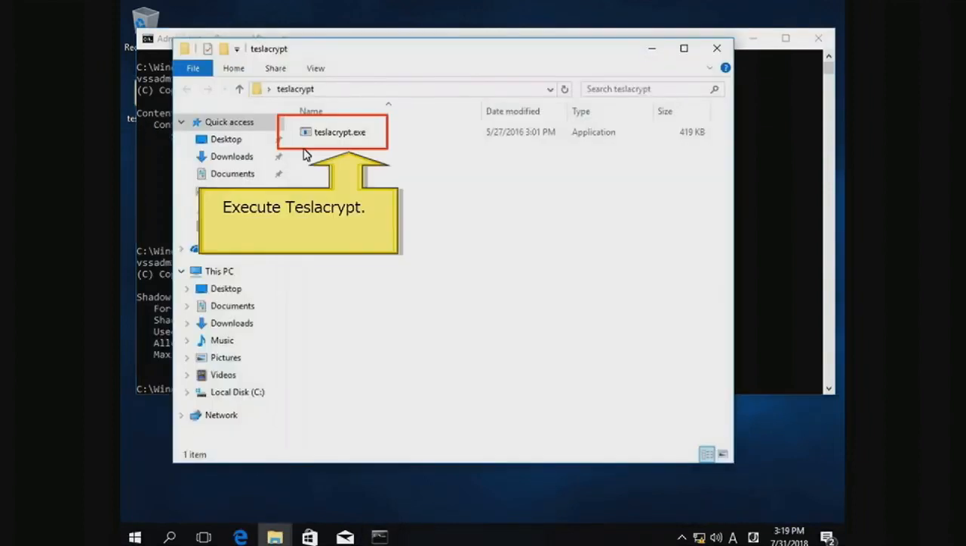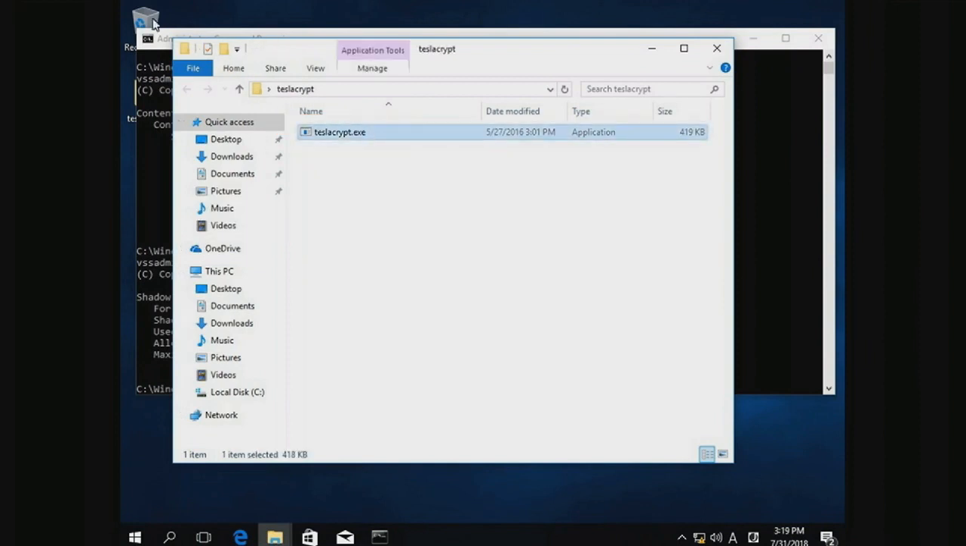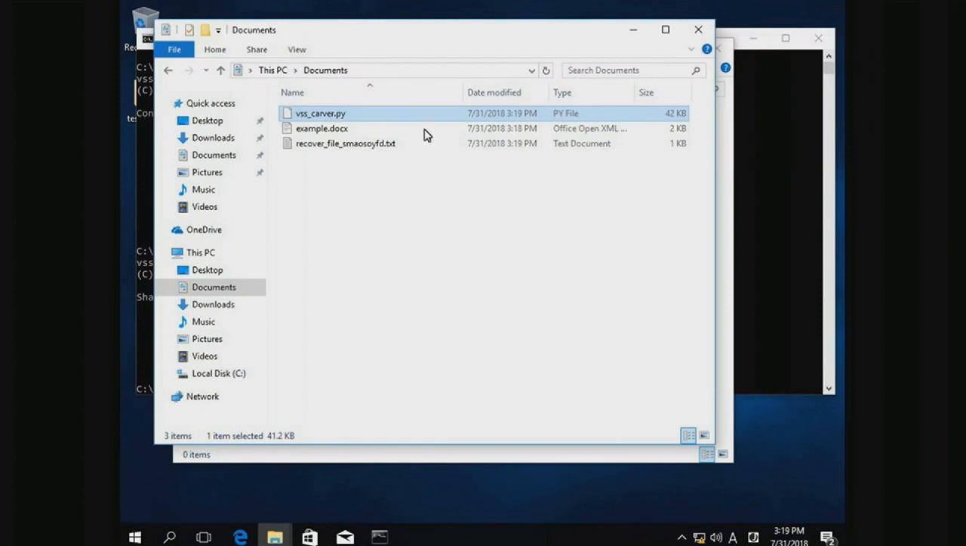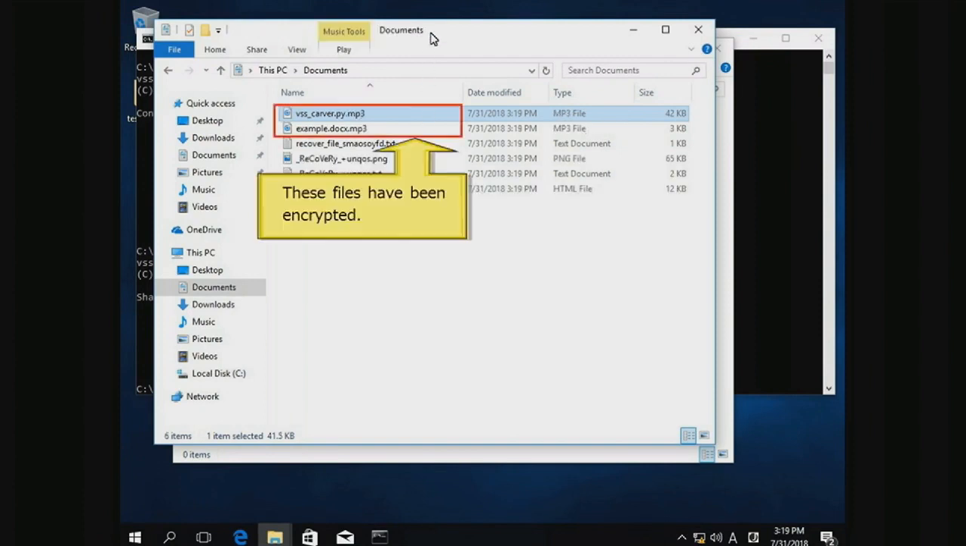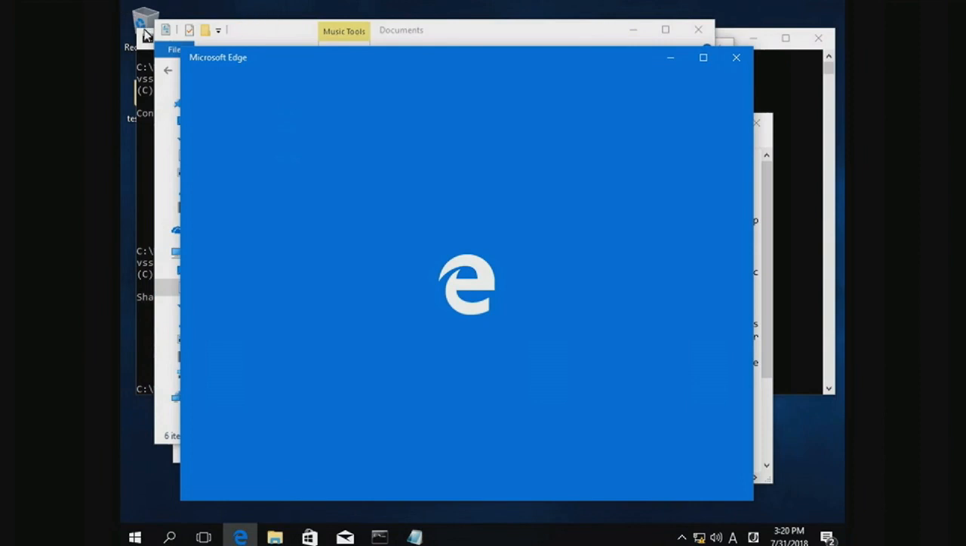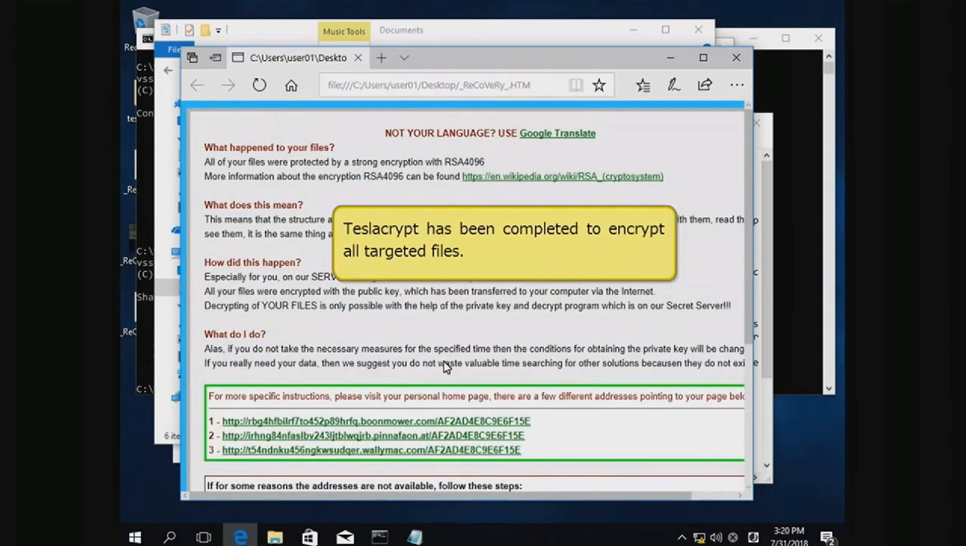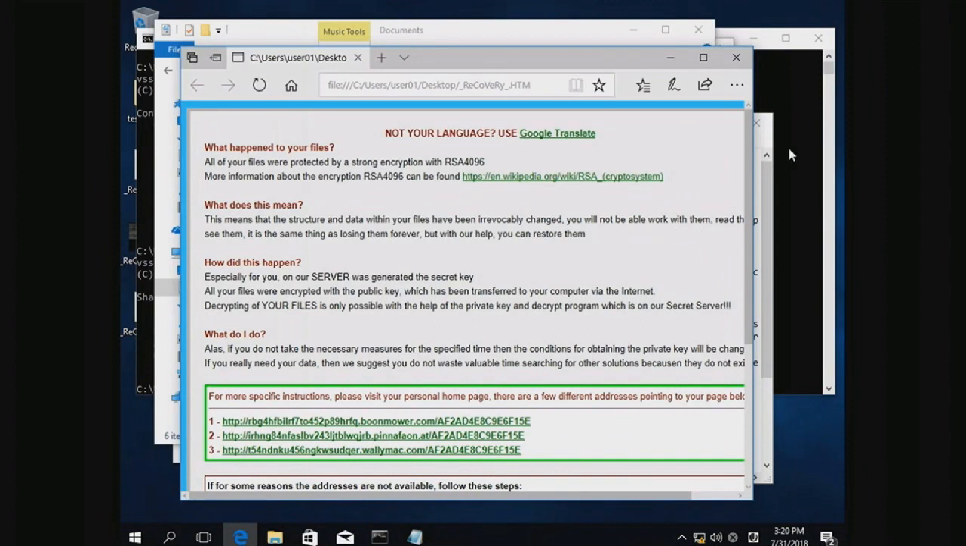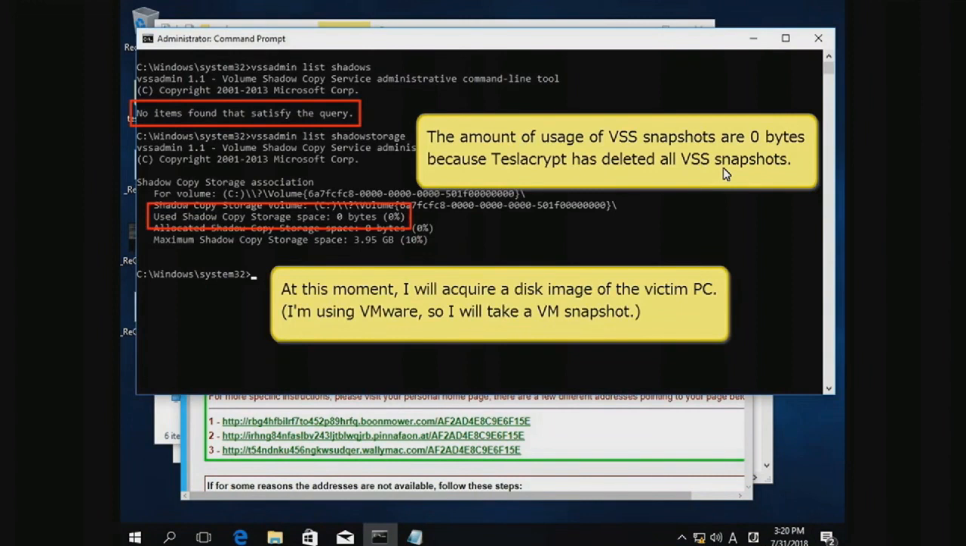So let's execute TeslaScript. So TeslaScript is encrypting targeted files now. So the document files have been encrypted. Okay, so TeslaScript has been completed to encrypt all targeted files. And all snapshots have been deleted by TeslaScript.